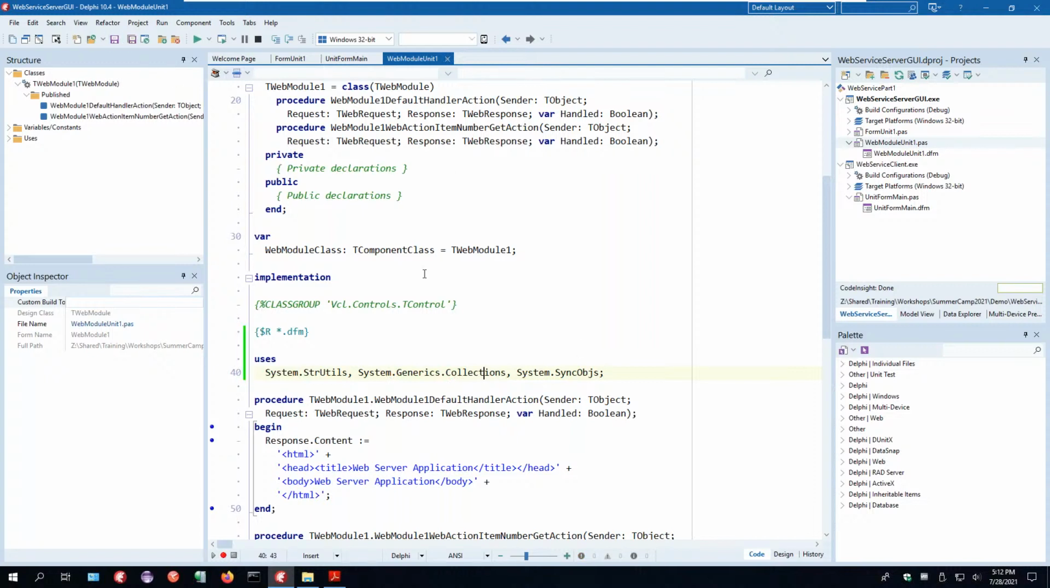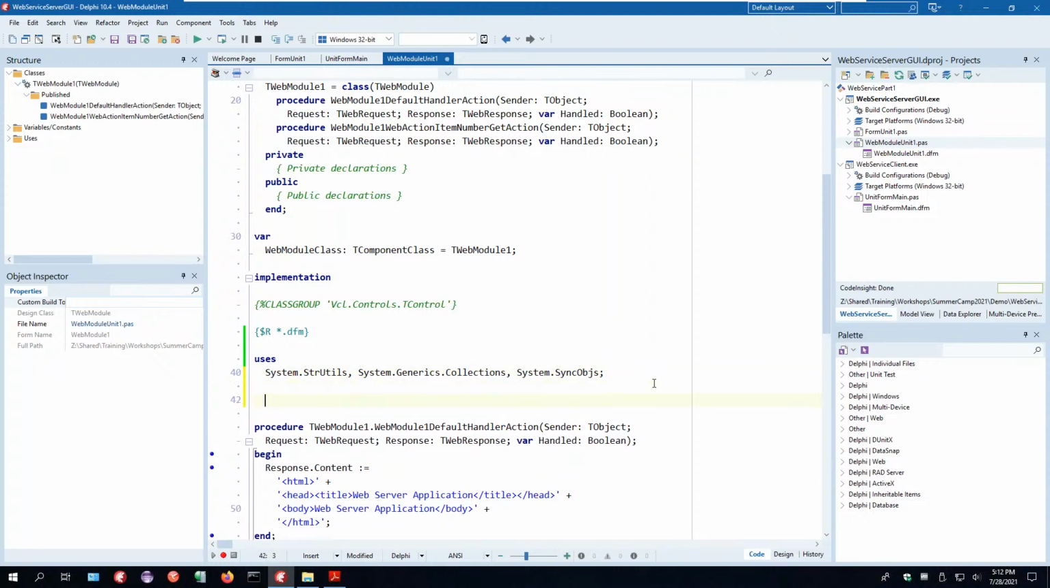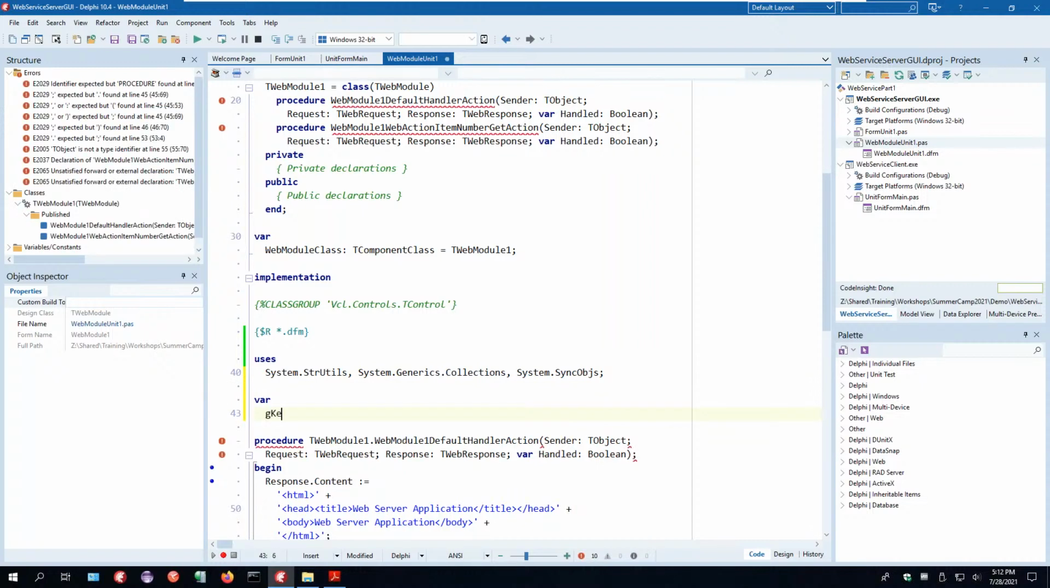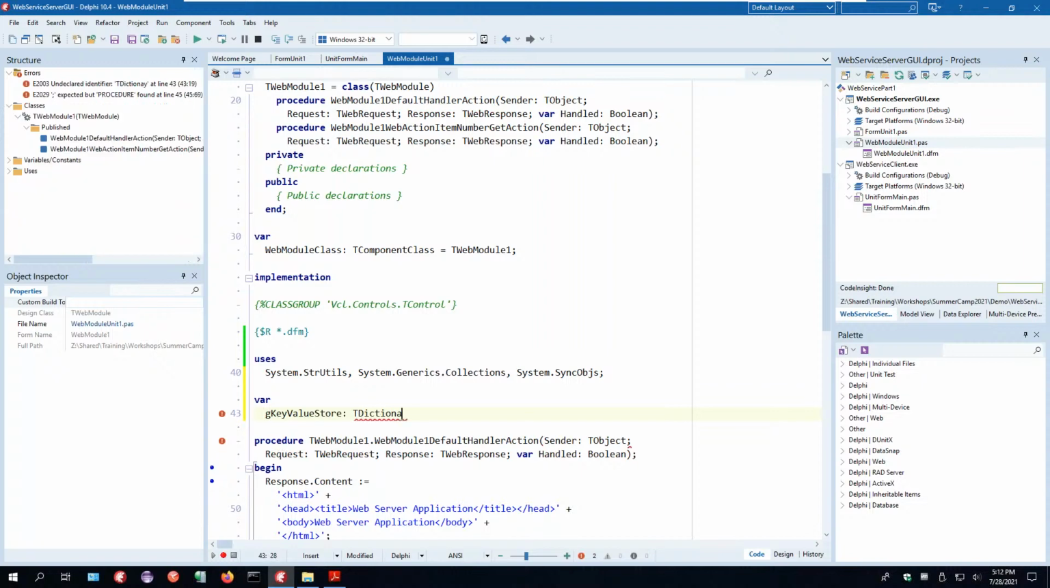Okay, so I'll just save that. I'm going to add a global variable with the dictionary of data. And that's a key value store. And it's a TDictionary. And that TDictionary is going to hold a string value as a key and a string value as a value, like that. And that key value store, currently it's telling me that it's declared but not used. That's correct. I haven't done anything with it yet.